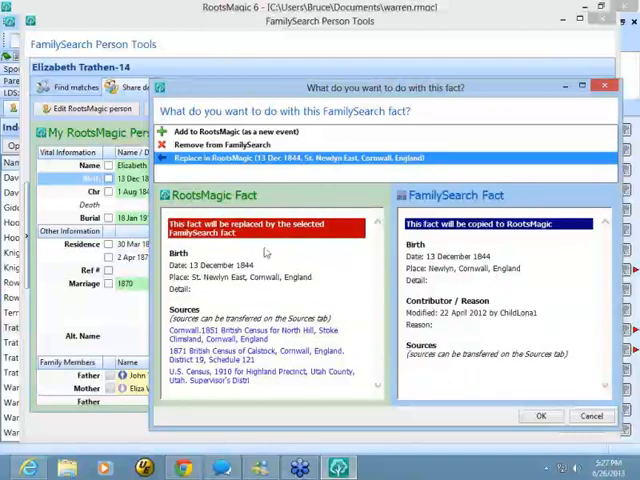This fact is going to be replaced by that selected FamilySearch fact. Okay, and we're also showing you these are the sources that you already have. Be careful, because you're going to be overwriting this RootsMagic fact with this one from FamilySearch.